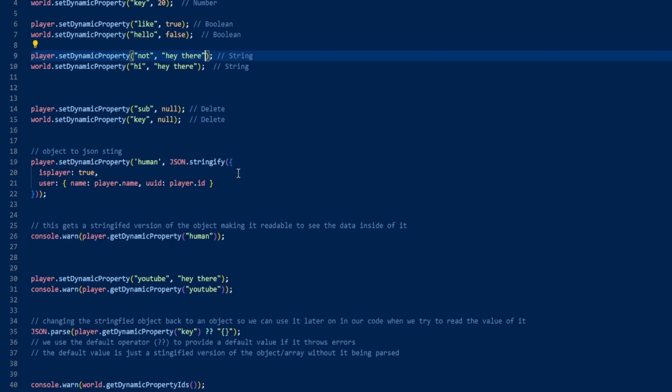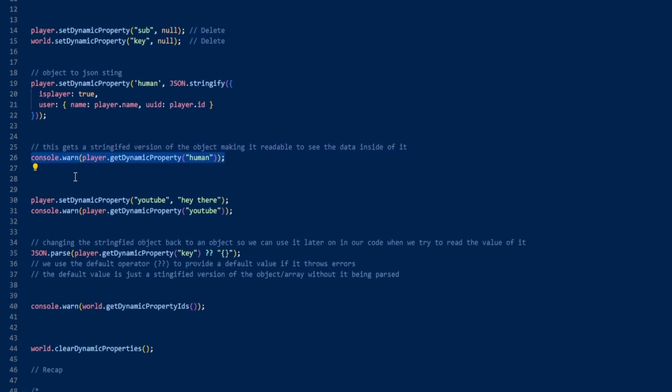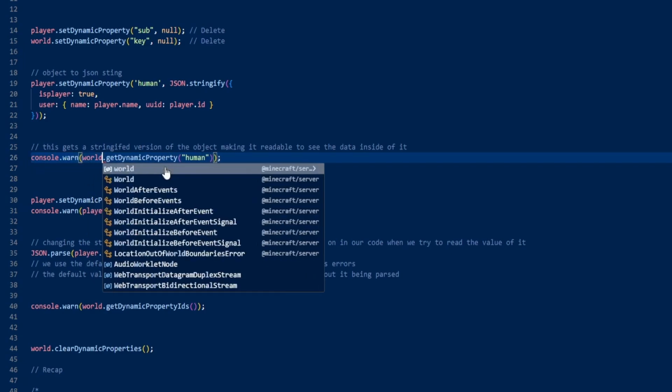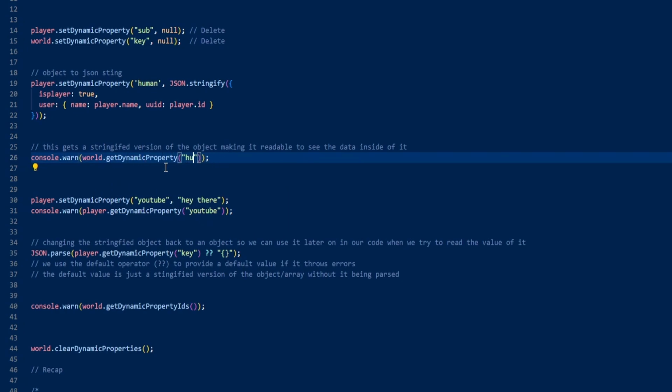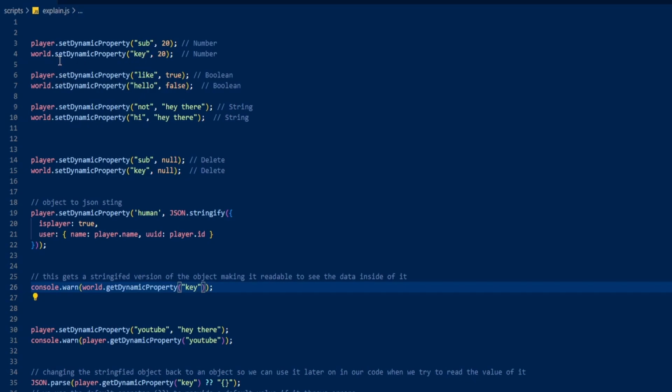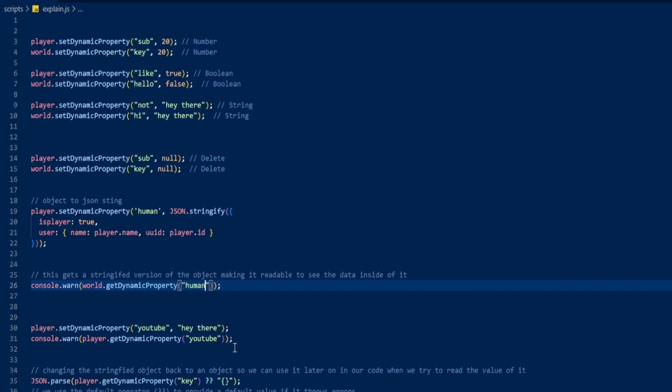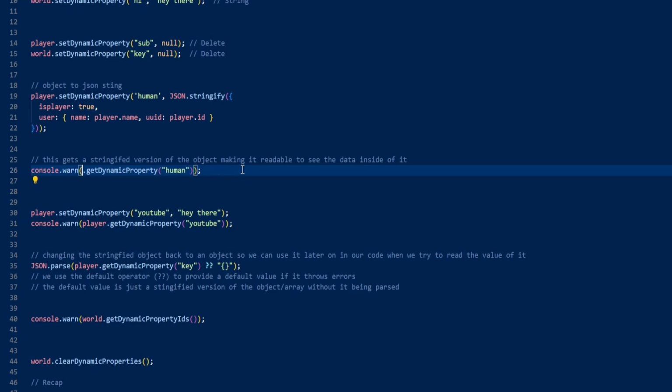You can put this inside of the script and do console.warn, and then we've got open bracket player.getDynamicProperty. So this is how we get dynamic properties now, guys, and how we can read them. So we type getDynamicProperty. If this was on the world, so if this was the key, we would put world.getDynamicProperty, and then obviously we would put the key to get the one that's set up here, for example, which is world.setDynamicProperty key 20. So that's how you can get the world and the player dynamic property to read it.